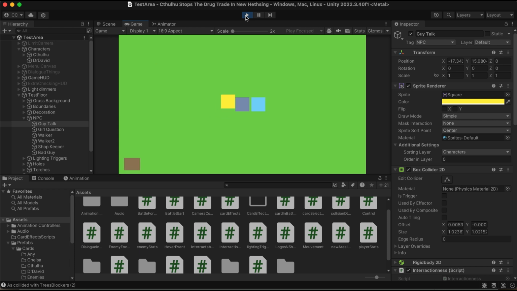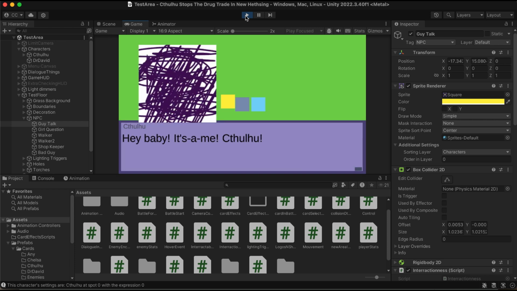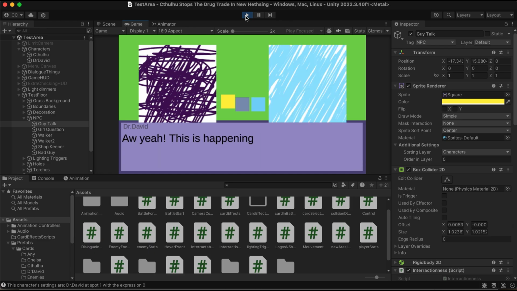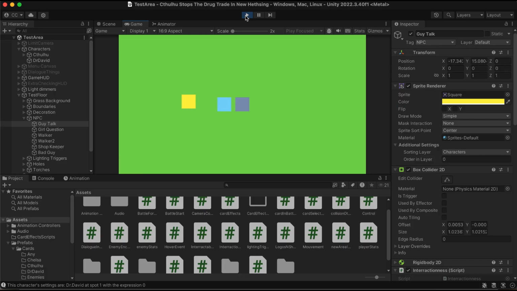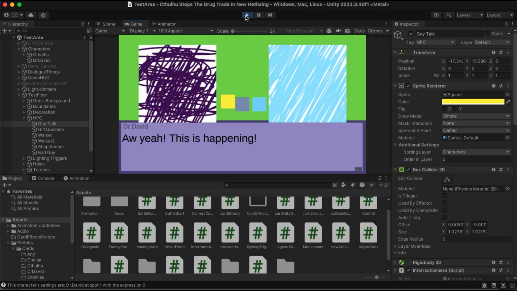And it works. Oh yeah, this is happening. Corn dogs, bro. And it's gone. And when I come back, it resets.